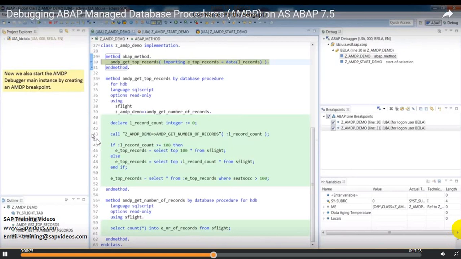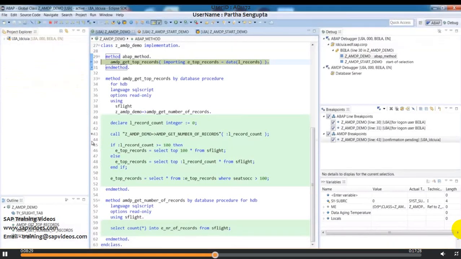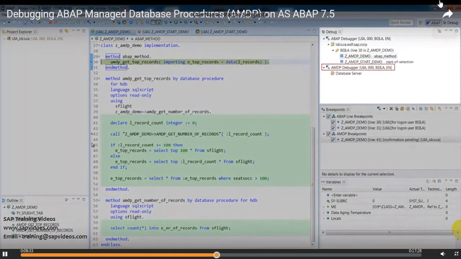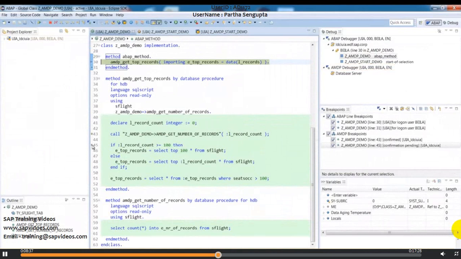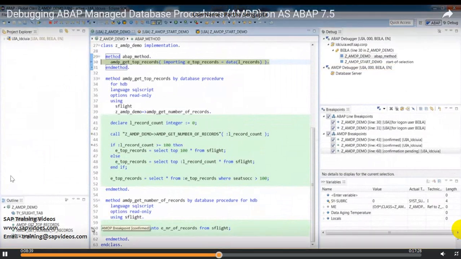So now the AMDB breakpoint, and then the breakpoint in the ABAP perspective, I'm just keeping two or three breakpoints. So now after keeping the breakpoints, I can resume it.